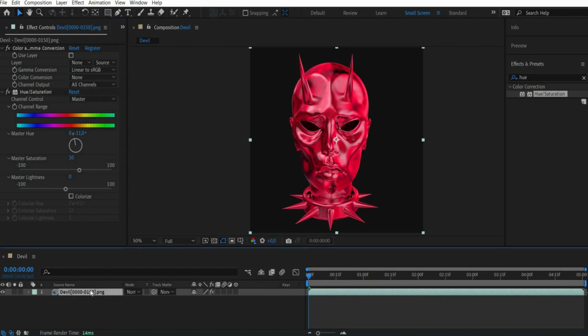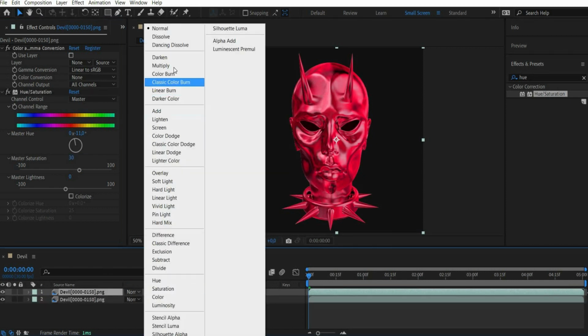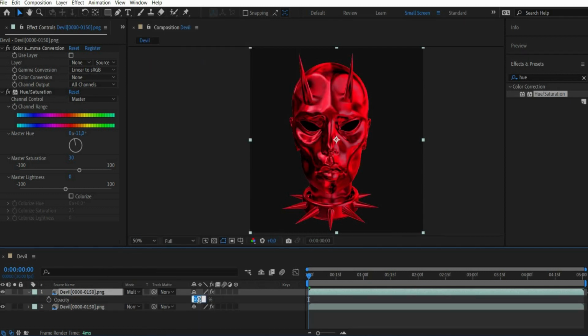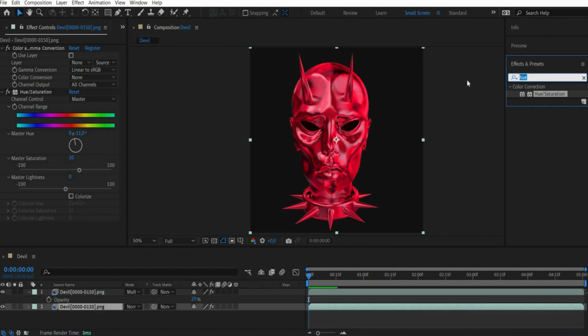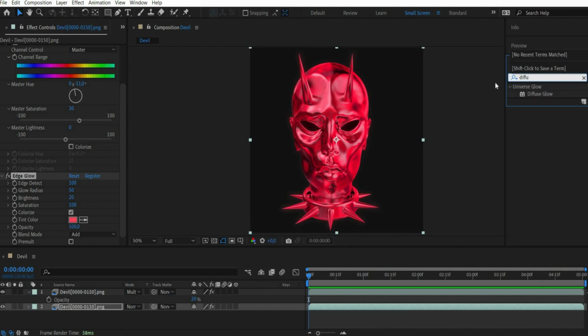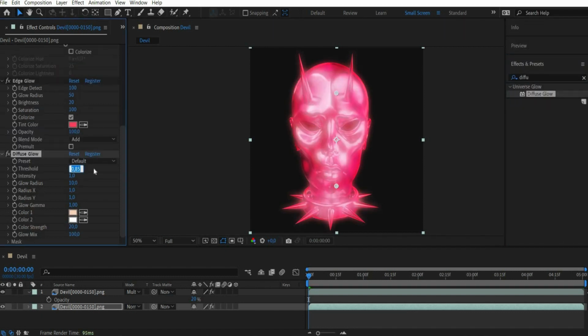Then duplicate the layer and set the blending mode to multiply. Press the T key and set the opacity to 20%. Then select the bottom layer and search for the effect edge glow. There we set a checkmark at colorize and select a color from the animation at tint color. After that we search for the effect diffuse glow and set threshold to 85.